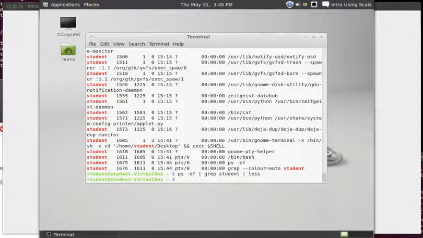Okay, so pipe is remarkably handy, and it really makes the command line environment far more powerful. There are other I/O redirection commands which allow you to send things into files or have things come back out from files.